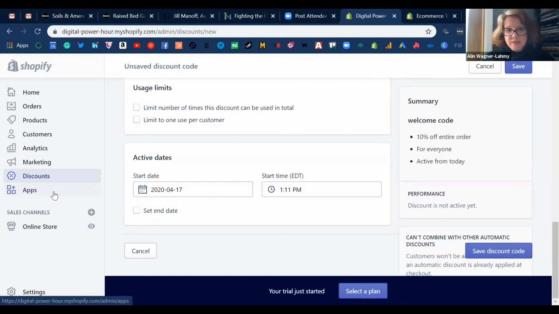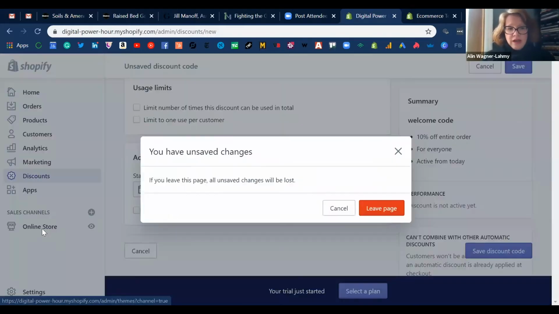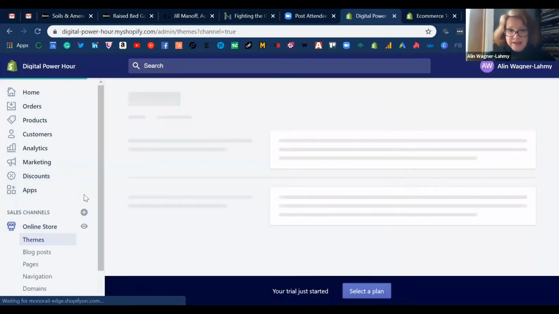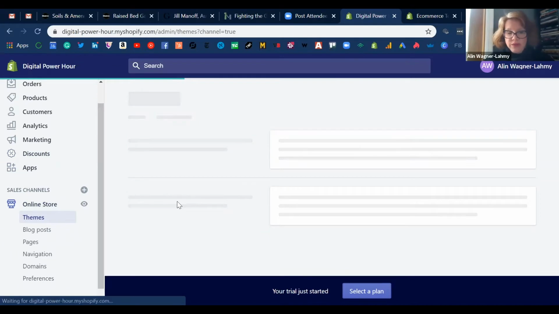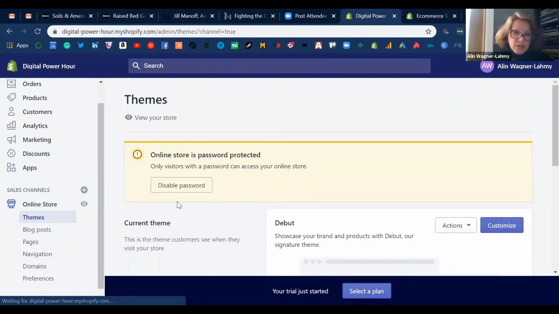And apps is a wonderful world, and I will show it to you in a second because apps are what's enhancing your store. And there's the online store where we will create what the store looks like. This is where we choose what the structure is, what it's going to look like, the navigation, and so on and so forth.